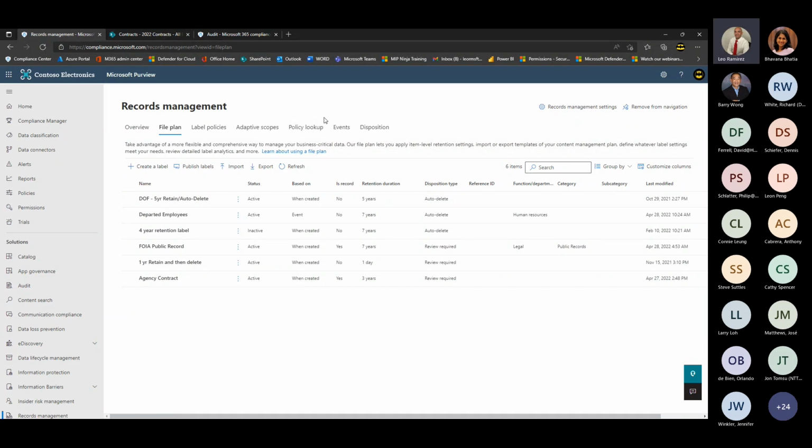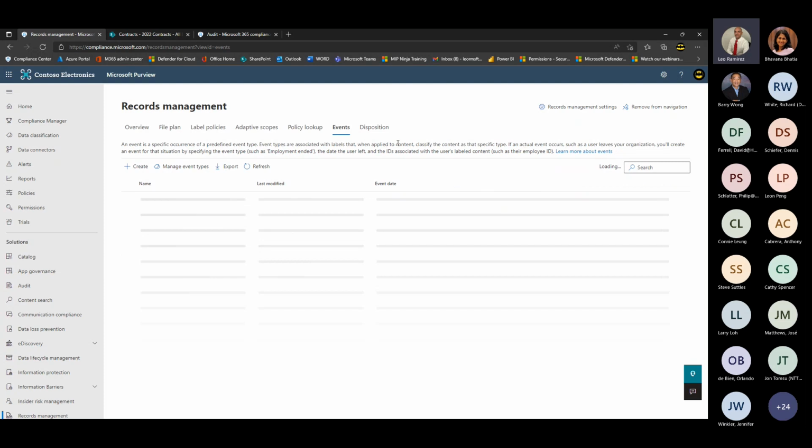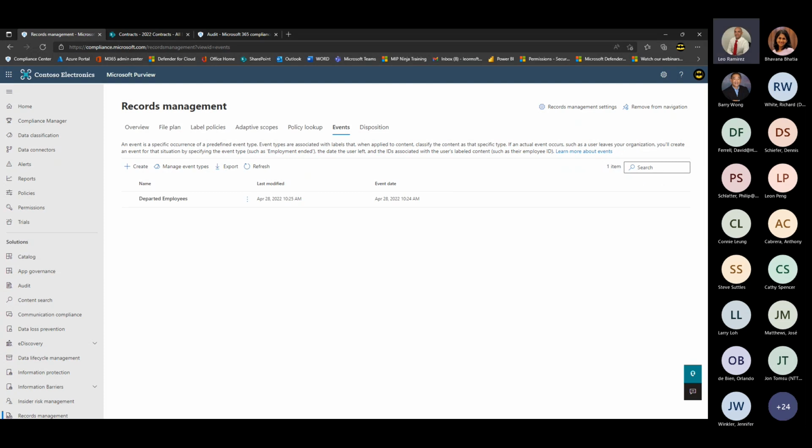Within the records management solution, you can create events, and events allow you to base a retention period on when a specific type of event occurs. And once the event triggers, it starts the retention period. And any content with the record label for that type of event gets the related actions enforced on that content. A good example of this, as you mentioned earlier, is departed employees or contracts that have expired.